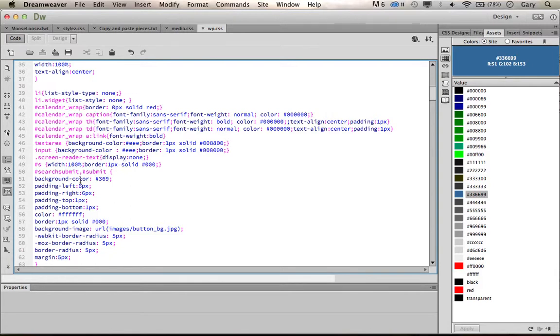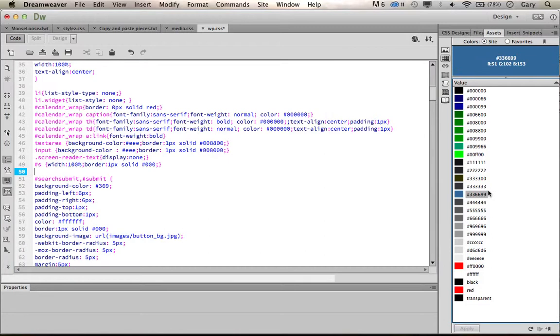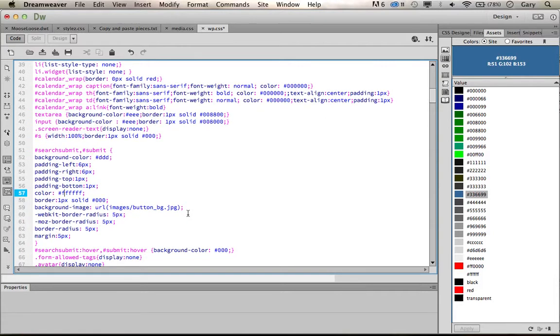Okay, let's look for the blue. Okay, right here. The search submit button is currently blue. You can tell because you can go back over here to the colors. And let's see, maybe we should make it a little bit gray. Let's make it gray. Okay, so the background color is going to be gray. The text on it is going to be white. And it looks like we have an image. Let's just delete that.